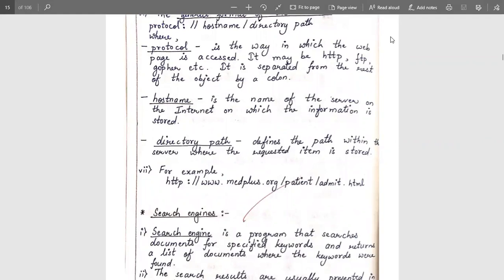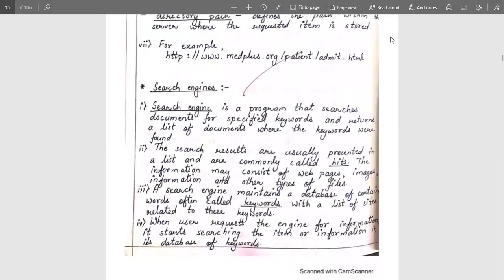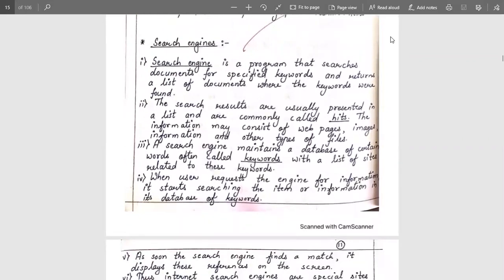After that, the next topic is search engine. A search engine is a program that searches documents for specified keywords and returns a list of documents where the keywords were found. It means if we are searching for any query, if we are looking for any doubt in a search engine, then keywords are used and those particular keywords look for our document. The search results are usually presented in a list and are commonly called hits.